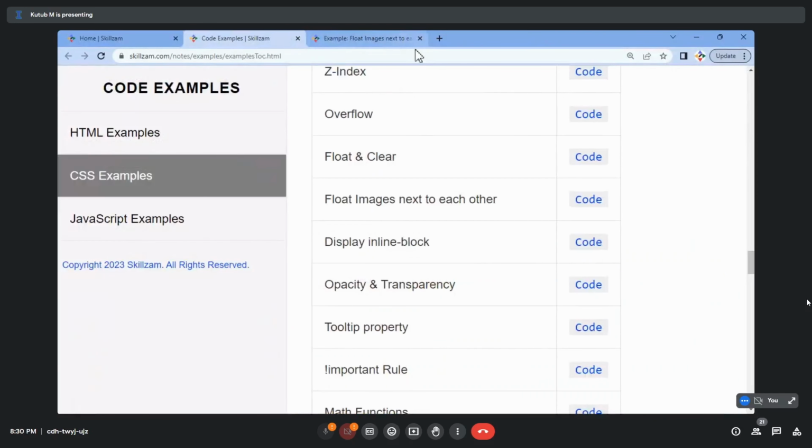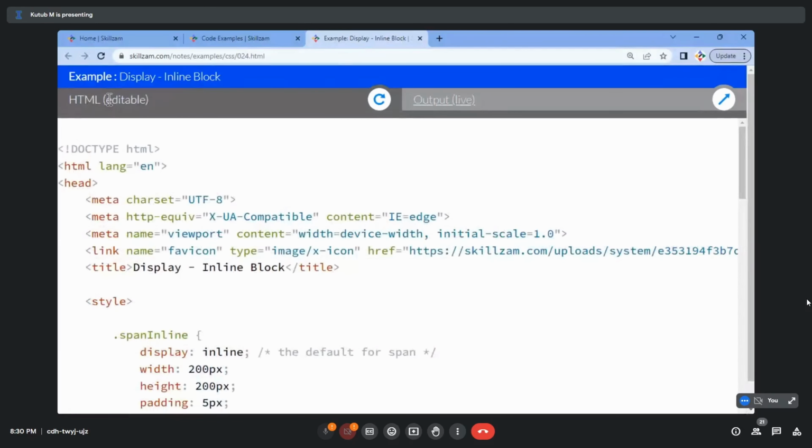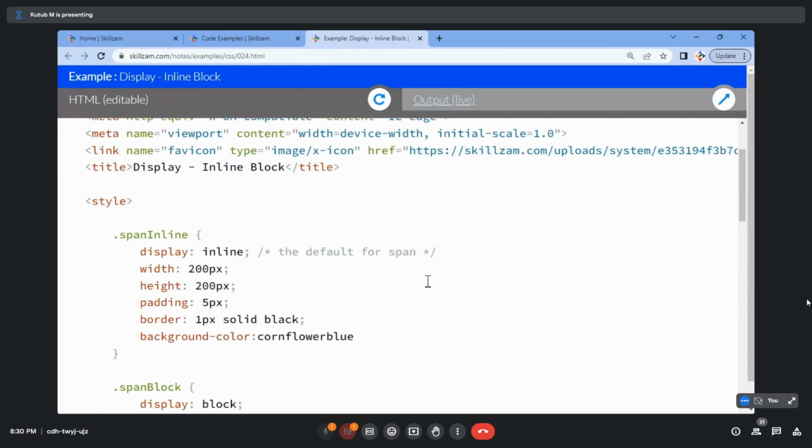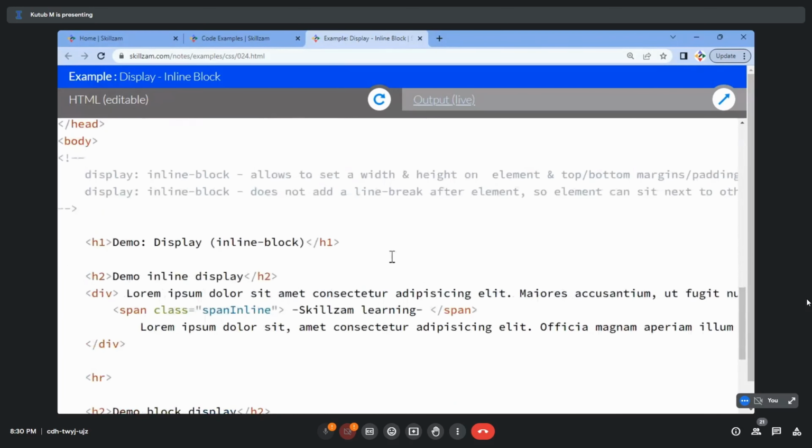And next is display inline block. Now again, there are some conceptual things that we need to understand here. What is this display inline block? All right, so far you have seen multiple things, right? The display property, you have seen it. Display is equal to what are the different values that the display property can have, guys?